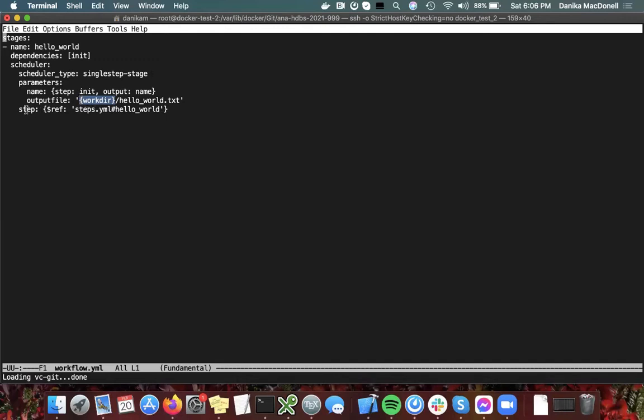And then the step is specifying that this workflow stage is providing, or specifying, the input and output for the hello world step that we just looked at in the steps.yaml file.